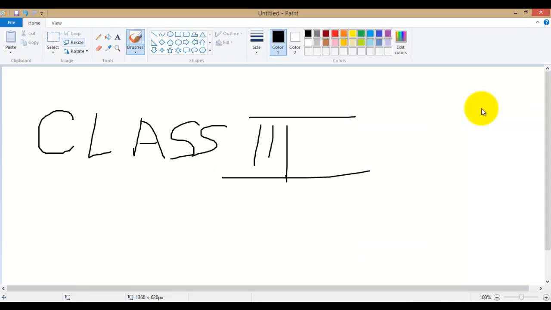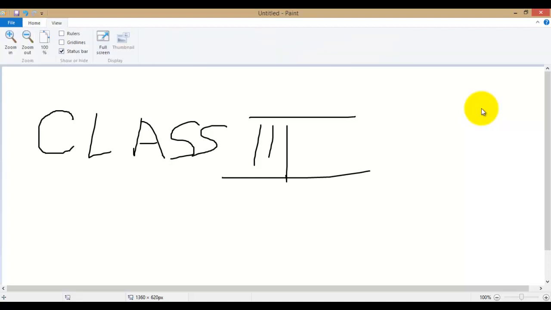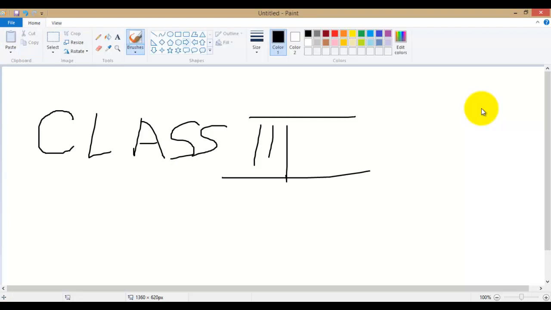This is called a group. Image group. Tools group. This is called group. Shapes group. Like that, colors group. Like that, these are grouped into some names, and in view also there is display group, show and hide group, zoom group, something like that. It's been grouped. Similar tools are grouped into a name inside that menu.